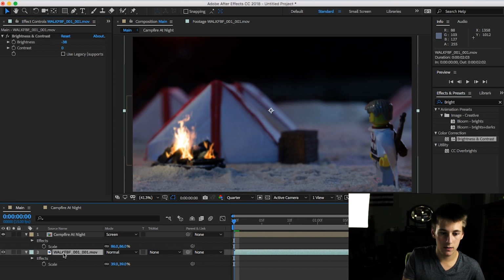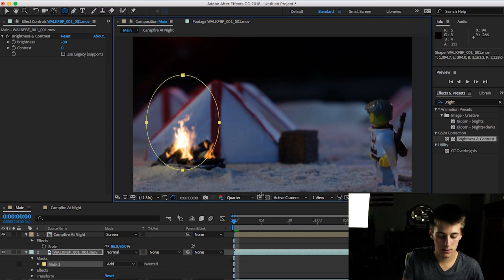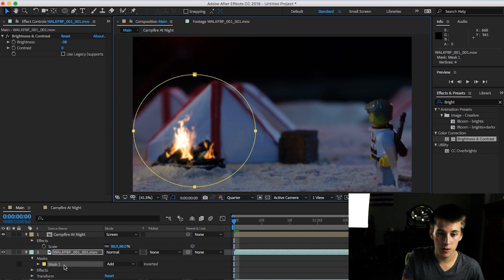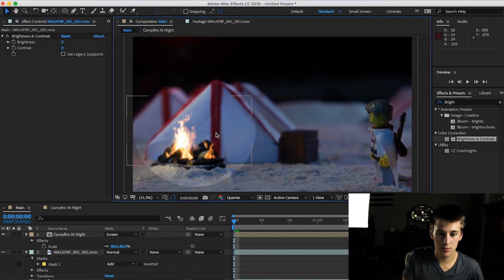Command D to duplicate this shot, and I'm going to use the mask tool, which is G on the keyboard. You can also click here and hold, and you'll get all these different options. But instead of the pen tool, I'm going to get the ellipse tool. And around this area, I am going to have it be brighter than the other area. So you can see just this part is brighter.